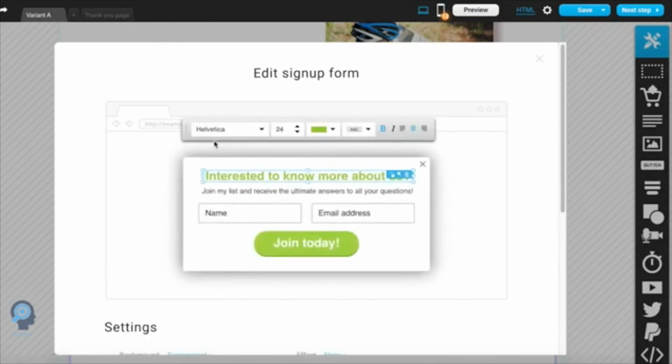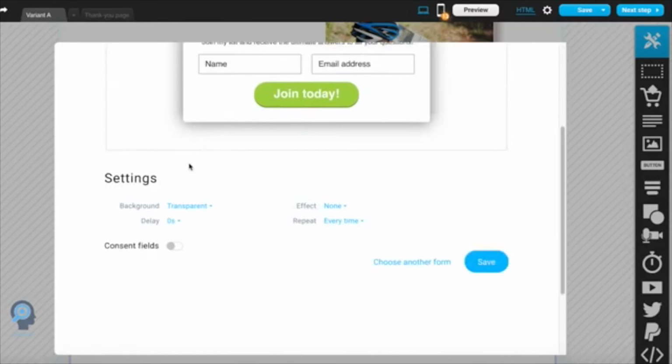The settings below allow you to change things like the background of everything else when this pop-up comes out, or if you just want to leave it transparent. You can also adjust the delay of the pop-up to show. You can choose from several different effects. These animate exactly how the pop-up appears, and if you want the pop-up to repeat at all on your page.